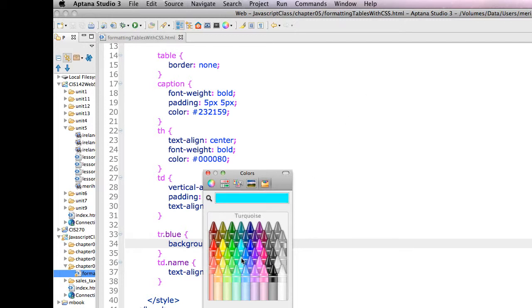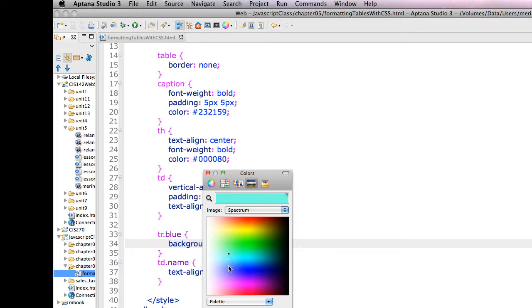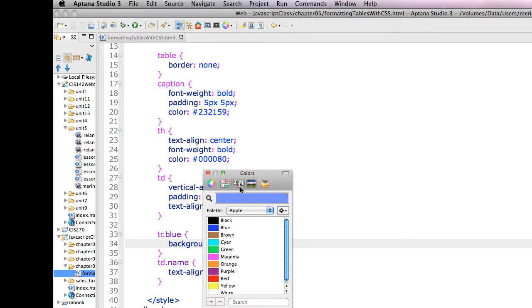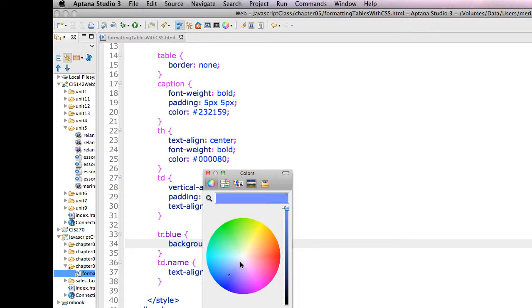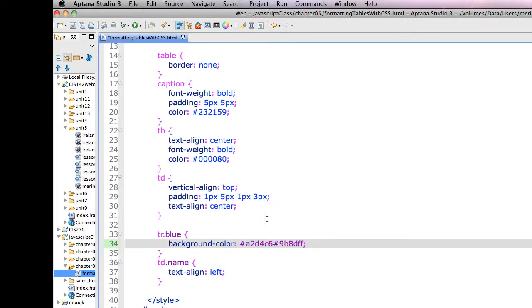So I can pick various blue backgrounds, or I can go into the spectrum, or I can pick a color here from the Apple palette, or I can go into a grayscale slider or RGB slider, or my favorite, because I like to use them, is the color wheel, so I can pick the shade of blue I want. Look a little bit more purpley. Okay, I like that. When I close this, it puts in my new code.